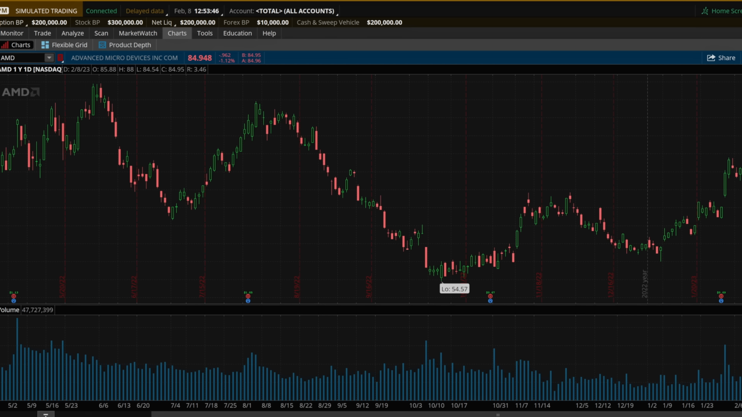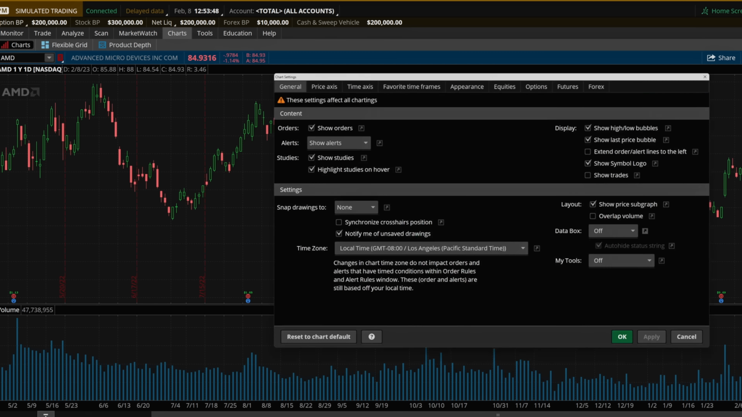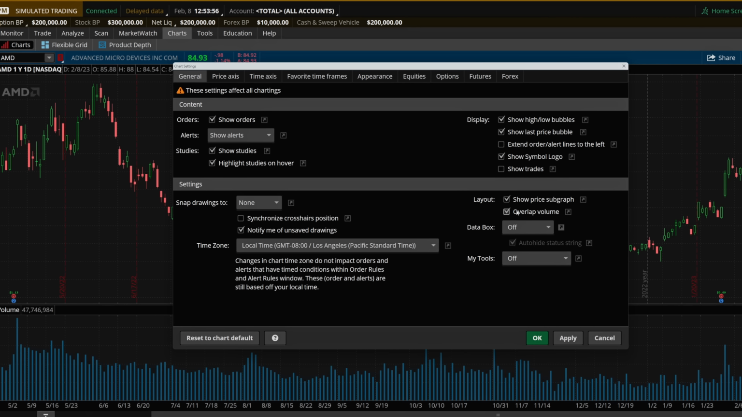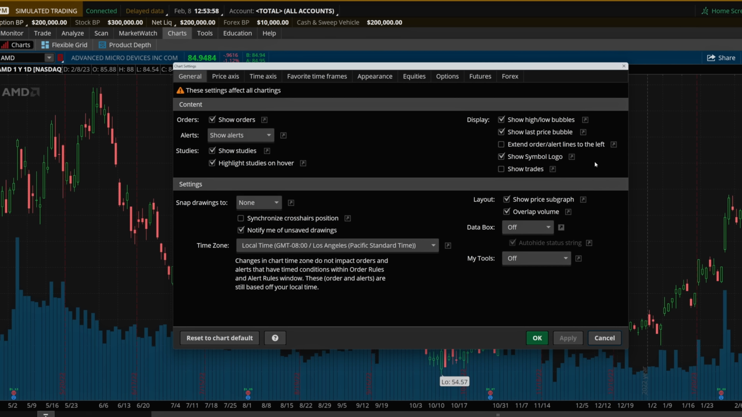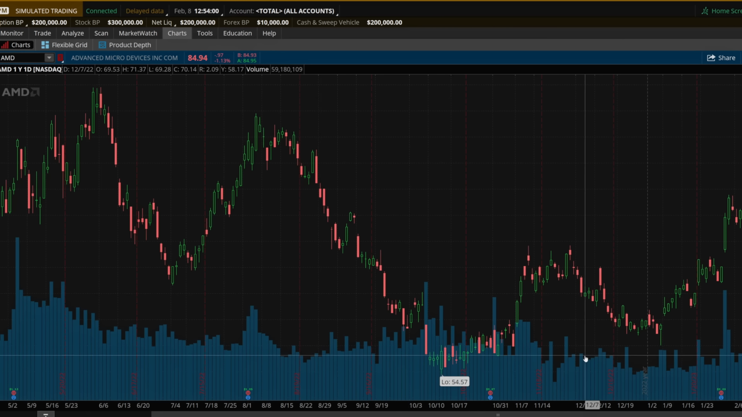We want to go to our chart settings in the top right. Okay. And it's going to be a little blue cog in case you can't see it. And we're going to do overlap volume down here in kind of the bottom middle. Hit apply. That's going to put the volume on our chart, which is really nice. So it's not basically two charts.